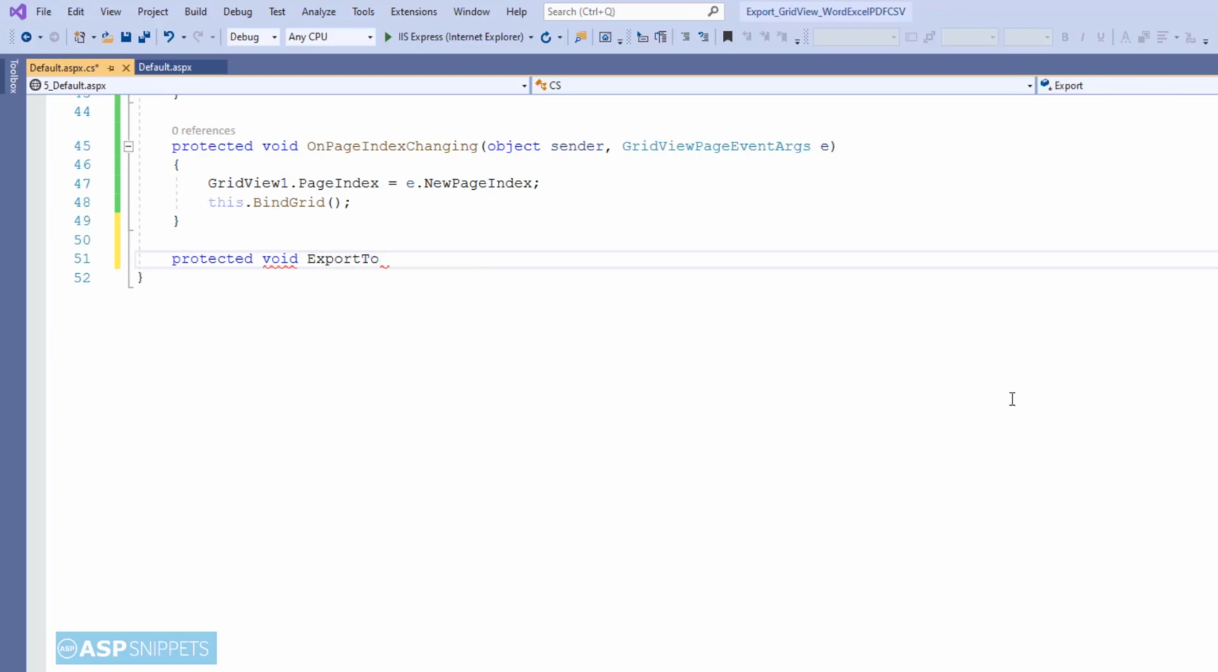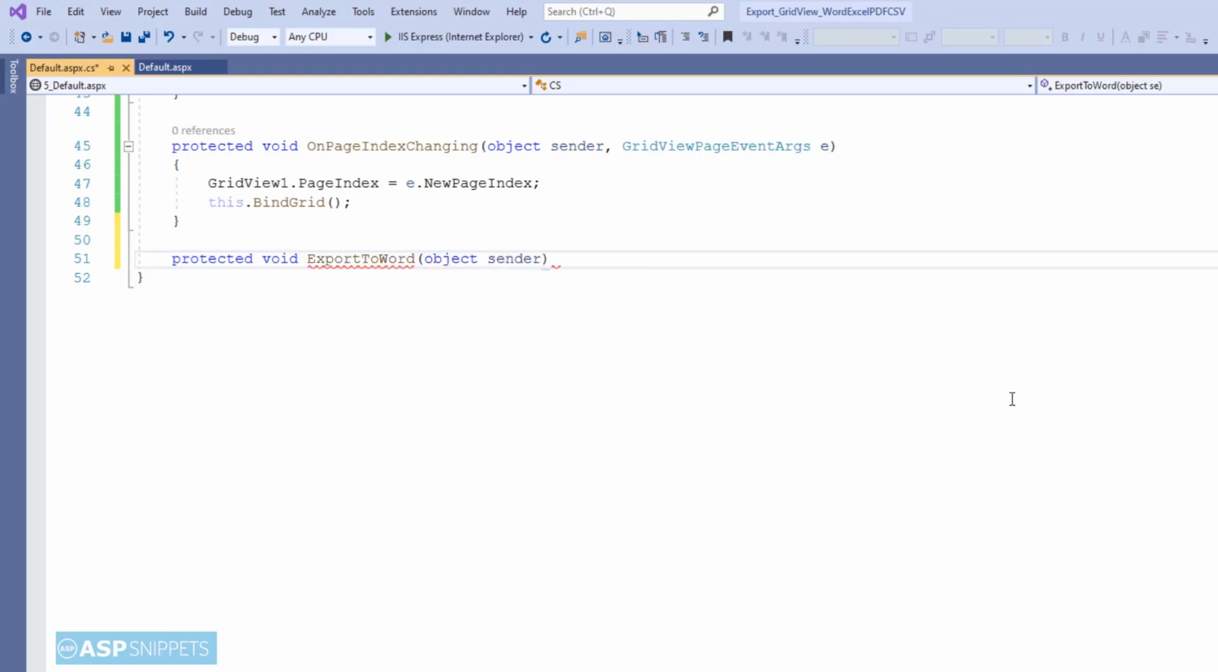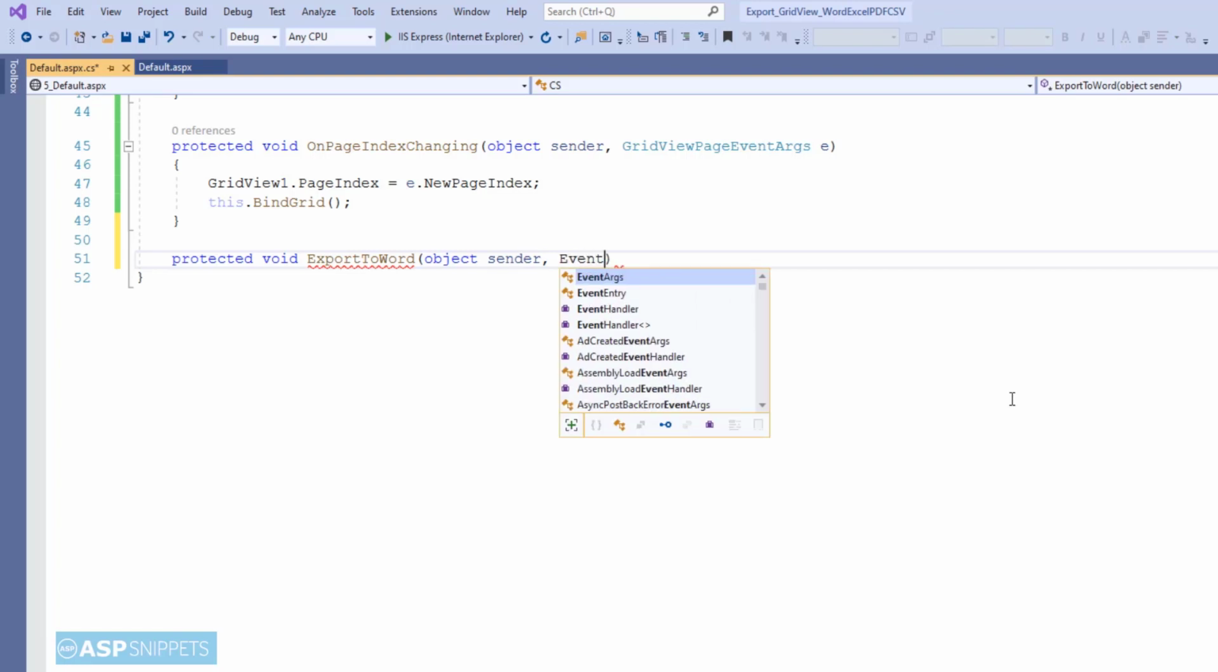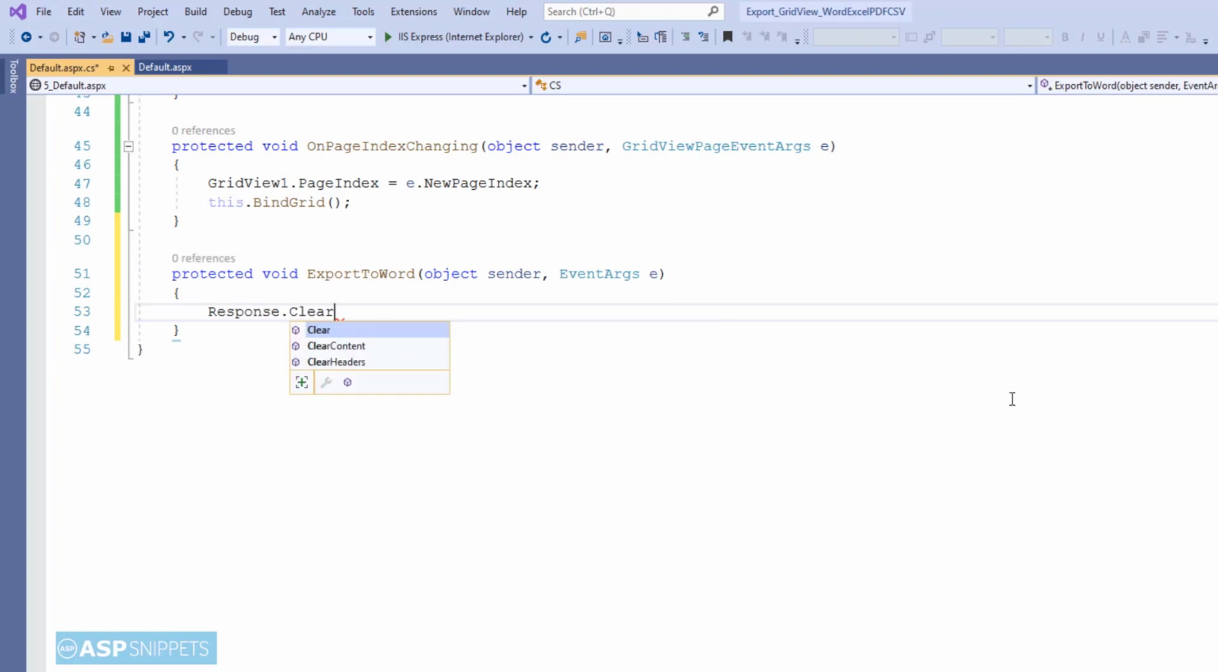In order to export the GridView to Word document, first the GridView will be converted to an HTML string, and then the HTML string will be written to response as a Word document, which will be finally downloaded into the browser. So here, as you can see, I have started by clearing the response and then setting the buffer as true.